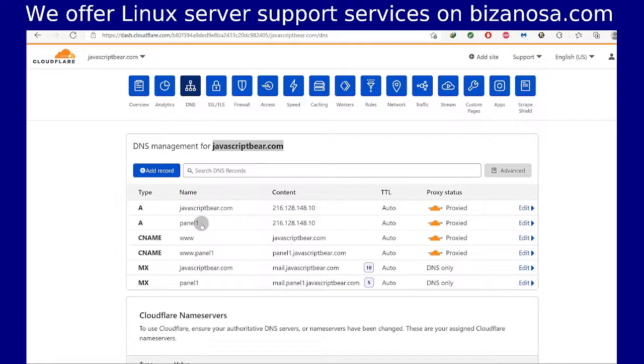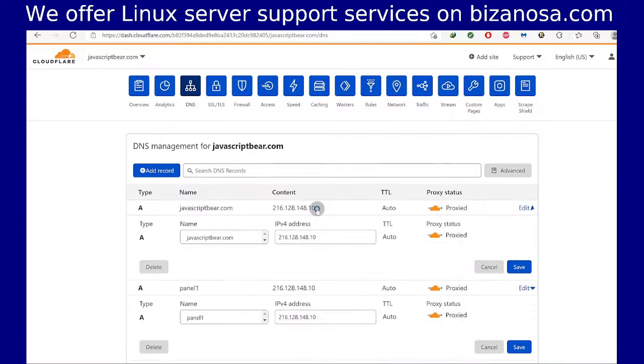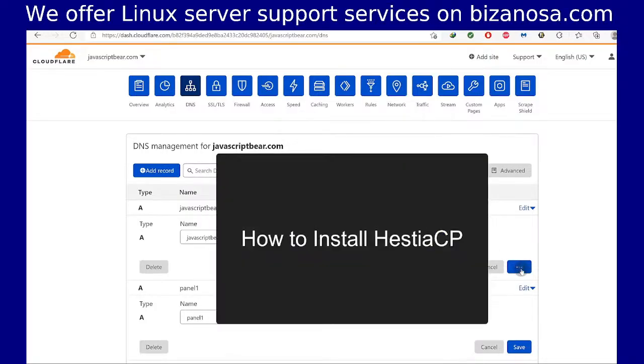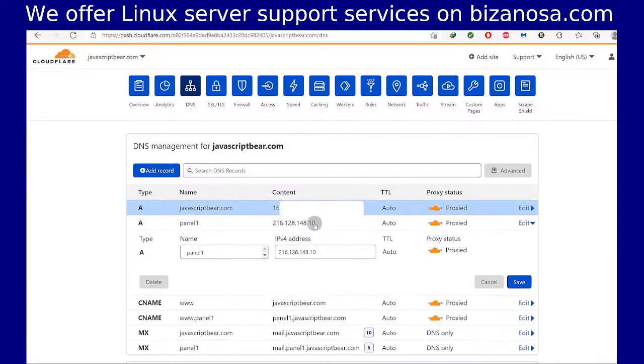I will be installing HTTP in this subdomain, and in the last video you saw how to change your server host name. Make sure your server host name is the same as the domain or the subdomain where you want to install HTTP. I will have to change these records. First of all, let me add my IP address there, paste and save. And panel 1, of course, this is where I will be installing HTTP.